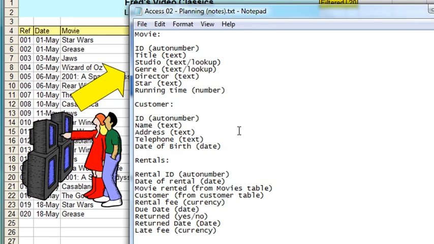And this is the power of Access. It's the way you relate tables of information together that gives it the flexibility and convenience that people use it for. And finally we also have on the rentals table rental fee, due date, return date, has it been returned, and a late fee if it was applied.